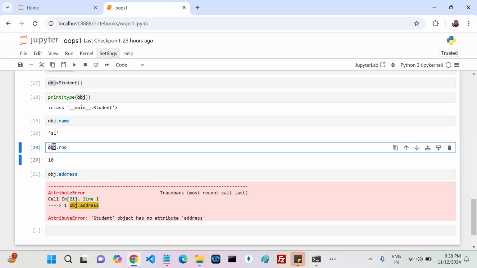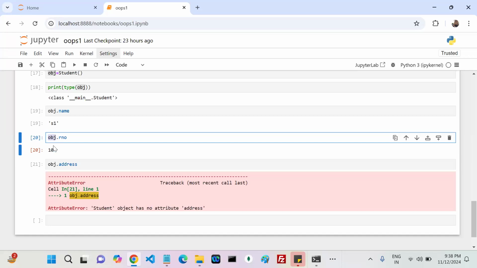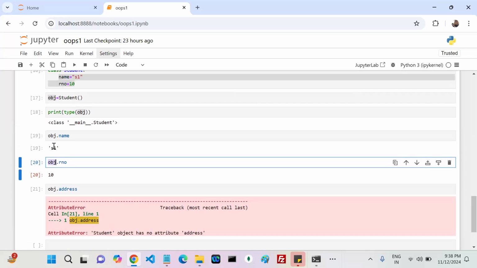Agreed? Tell me. So now my next question, what do you know? I have a student class. How many members are there in the class?